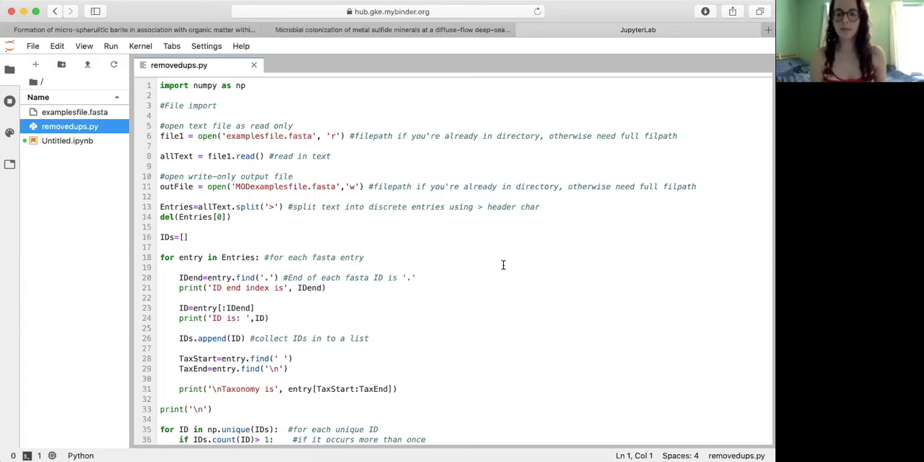Hi, welcome to our first live walkthrough of a problem-based code. My name is Ashley Cohen. Today I'm going to be going through a script that I wrote to go through a FASTA file and delete duplicate entries, then rewrite a new FASTA file out.